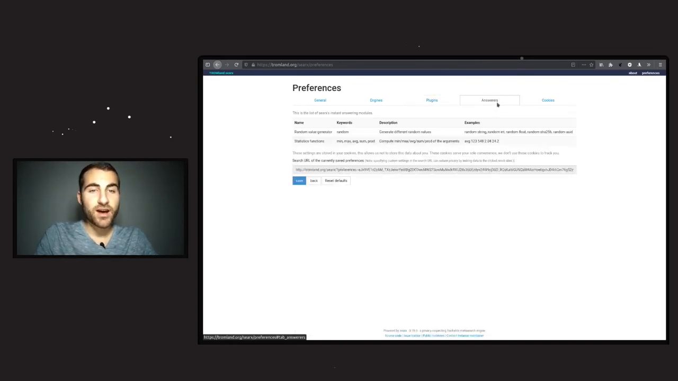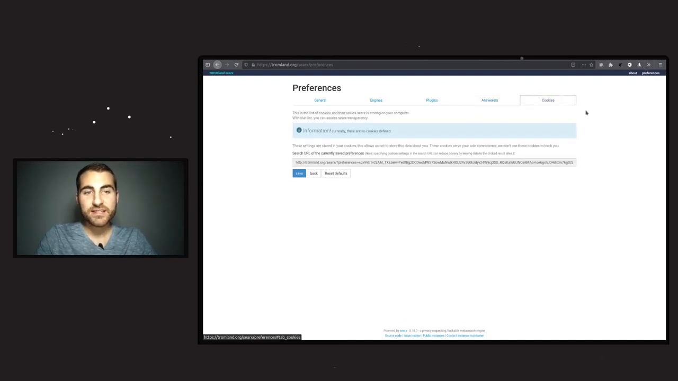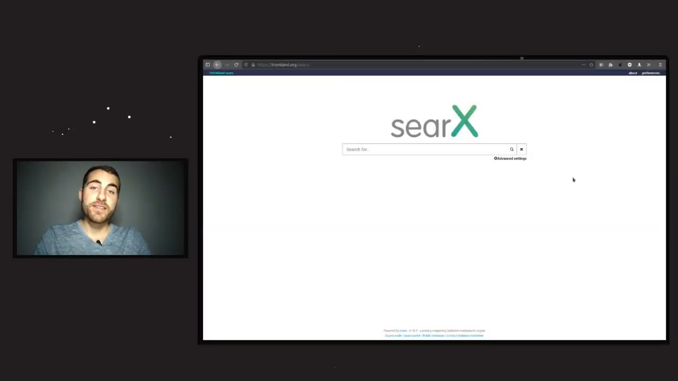And then there's also answerers. I'm not exactly sure. This is probably if there would be some cookies stored on your computer, but apparently there are no cookies defined. So no kind of data transfer or data trade involved. So yeah, I think that was it.